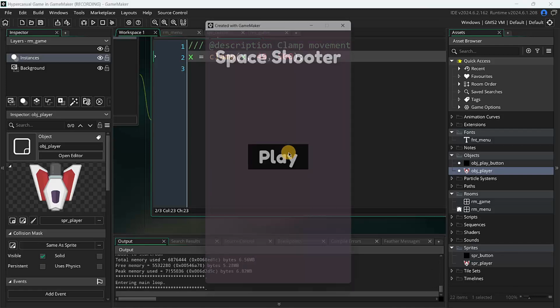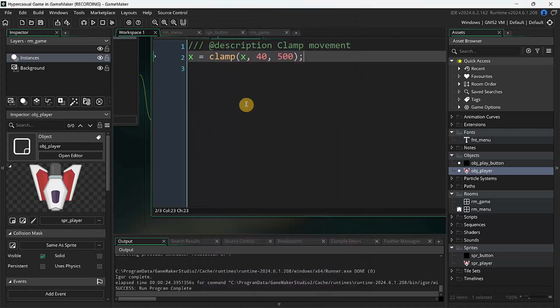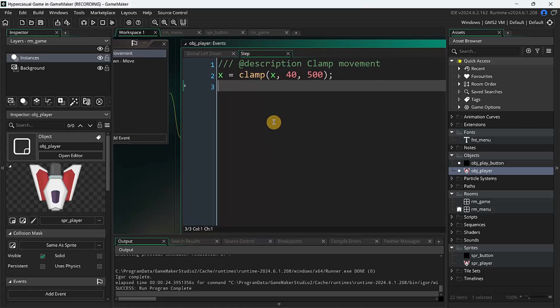Once we do this, when the player reaches 40, it's not going to have a smaller value than 40 in the x. And on the right, as you can see, the same thing happens. We have clamped the movement correctly, so the player won't be able to be in a position bigger than 500 on the x-axis. And with this, the player movement is going to be completed.